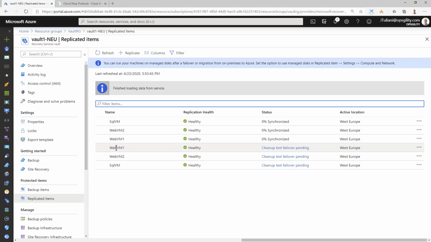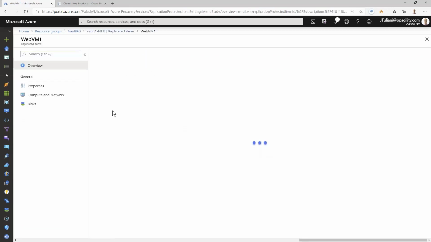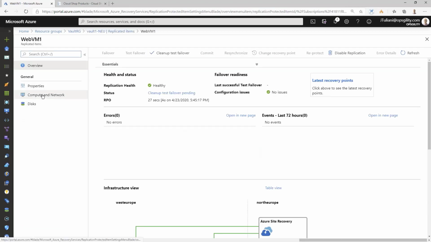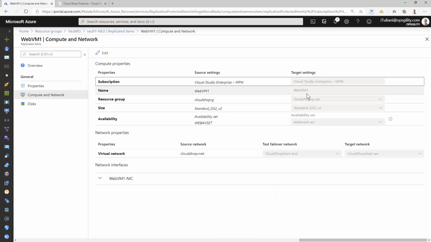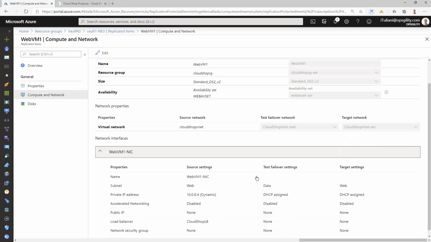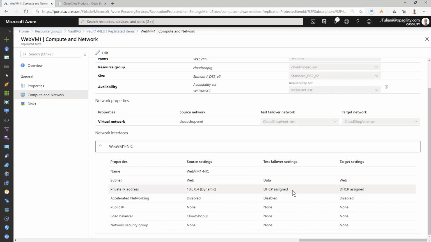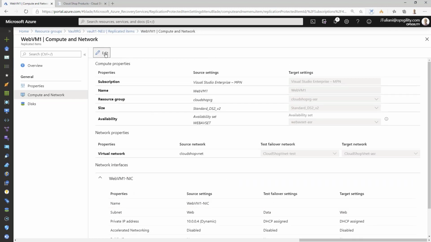So okay, if I go into an individual VM, within here, you then have this compute and network tab. There's a summary that you get to see, but compute and network is where the detail is. And here you can see what size of VM it would be, availability set details and so on. And then here, the network that it's going to use, and then an individual NIC where you can see individual settings for IP addresses and load balancers, network security groups, and so on. So if I click edit, you can then edit this stuff.